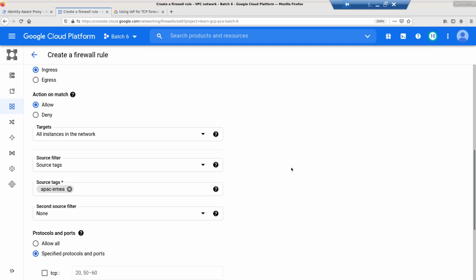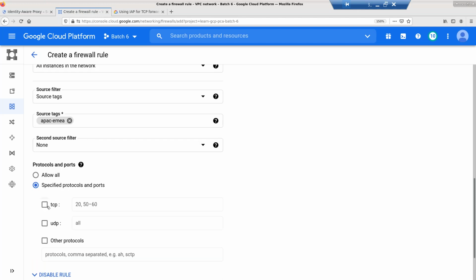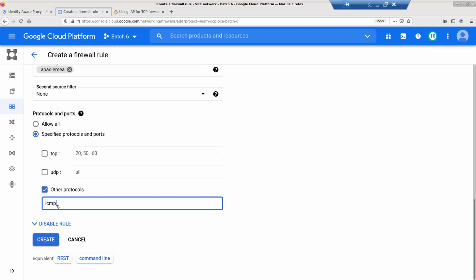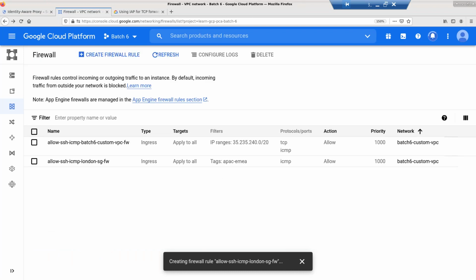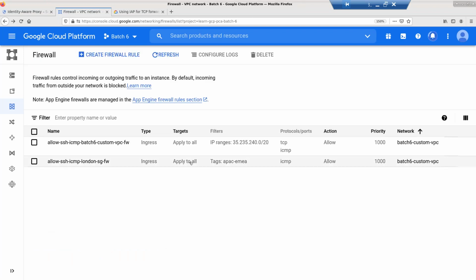So if the VM from which I'm trying to ping has the source tag, I am going to allow it basically. What I want to allow is, let's just do ping for now. Only ping. I should be able to ping it. So let me just click on this. There's a new firewall rule applied. Both are 100, same priority, different filters. One is an IP, the other one is a tag.